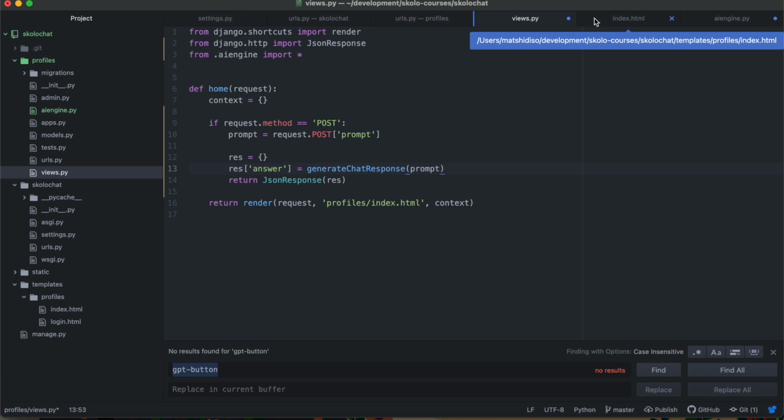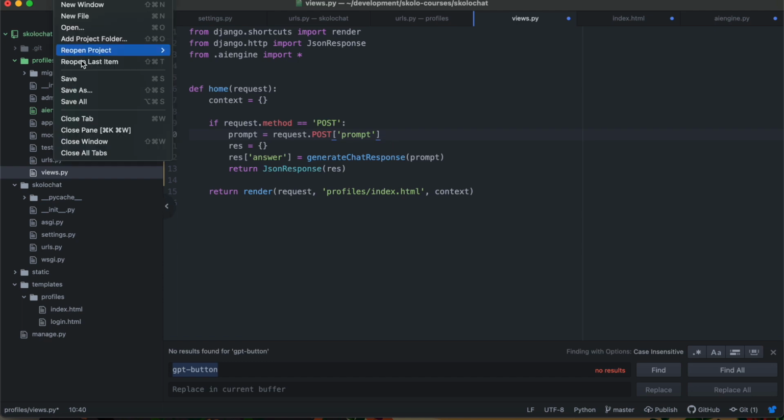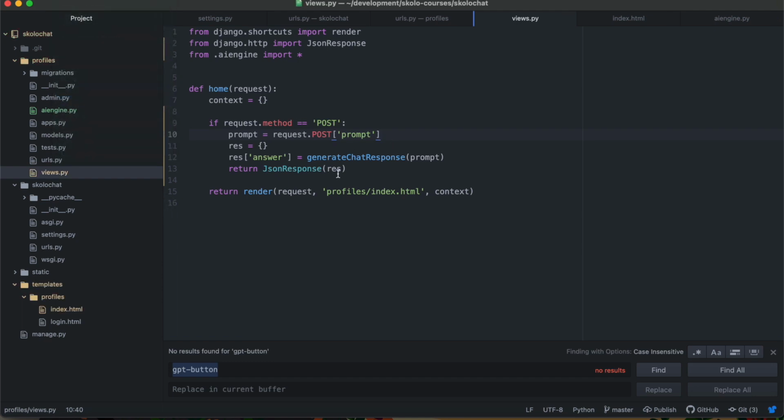What we could do, which is probably a better method, because you don't need this to be in the same view function, right? This could be its own. You could define a separate URL for these calls. All right, but let's just leave this one like it is for now and check if it works.